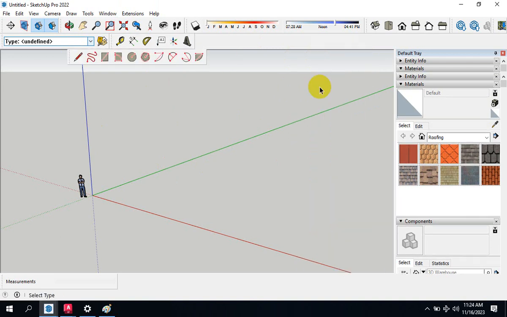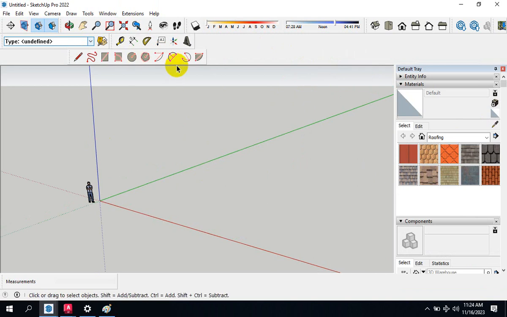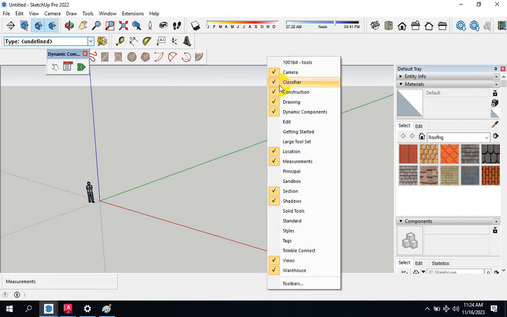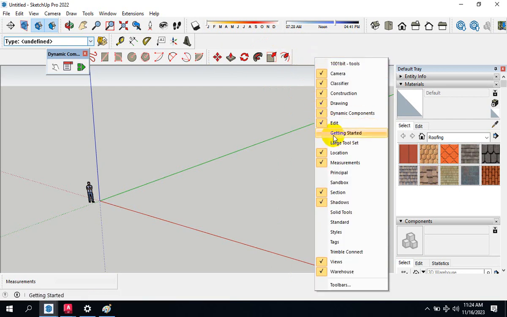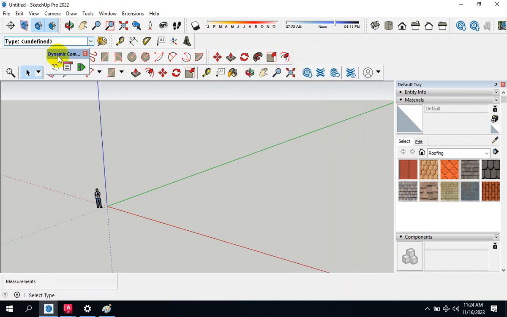So do one by clicking here, then you can see it's coming up. You can see. If I right click again, dynamic components, you can see dynamic components. If I right click again, you can see edit. These are the... If I click on getting started, you can see.